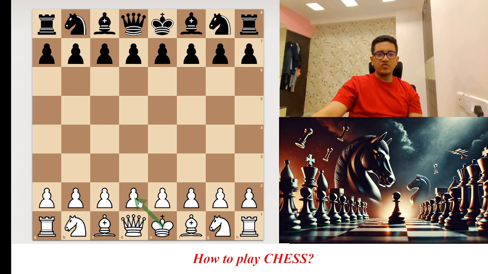The king can move to all the adjacent squares, but you have to remember similar things. If a square is occupied by your own piece, it can't move there. So it should either be vacant or occupied by your opponent's piece, and you can capture it. Similarly for bishop, knight, and rook, the same rule follows.